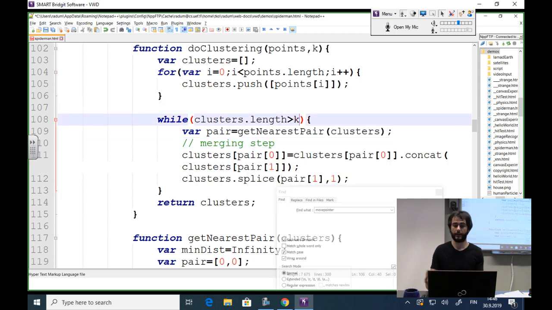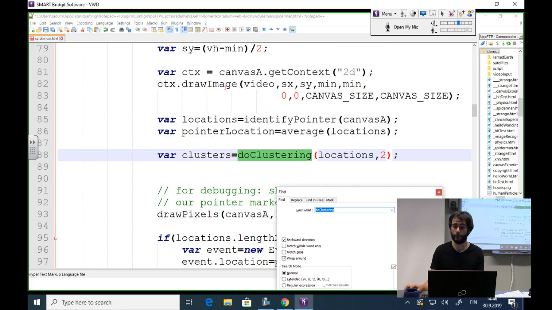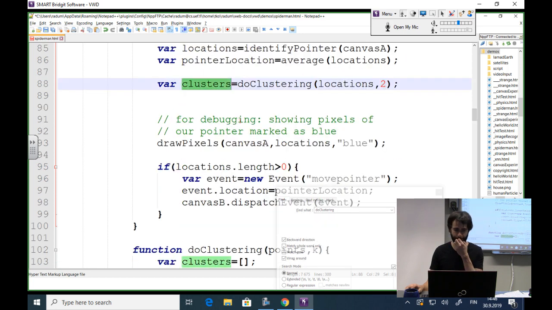Until we have exactly k points there, clusters there. And how many clusters we have, we will look for two different clusters always. So this is going to be our solution here.